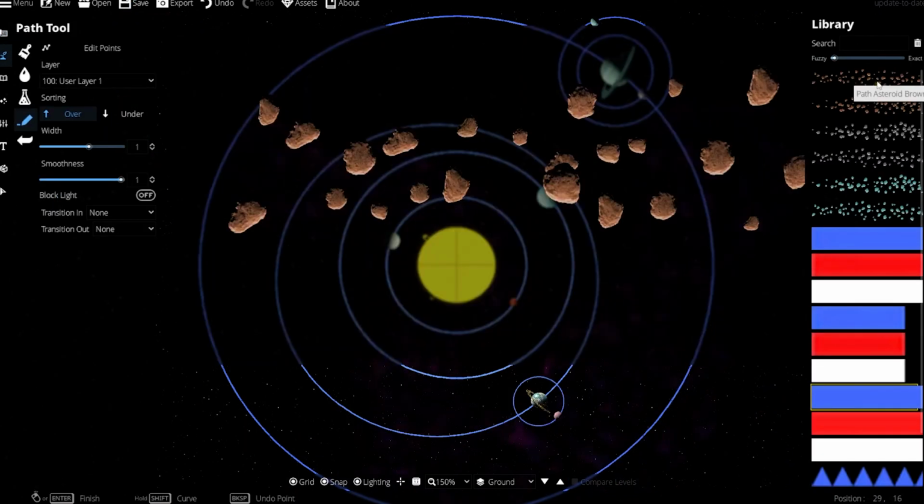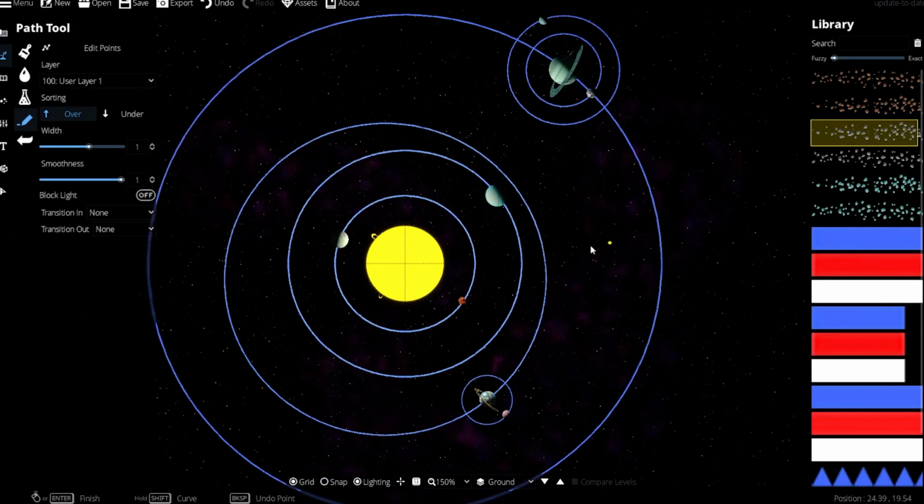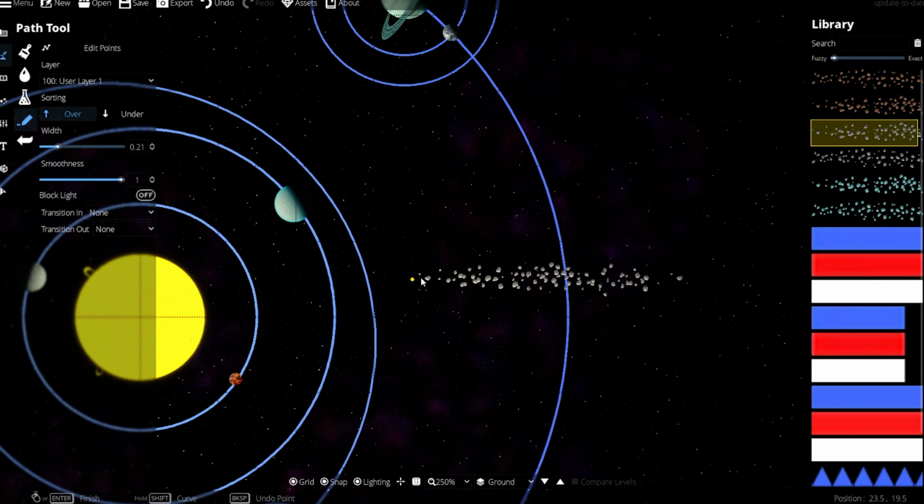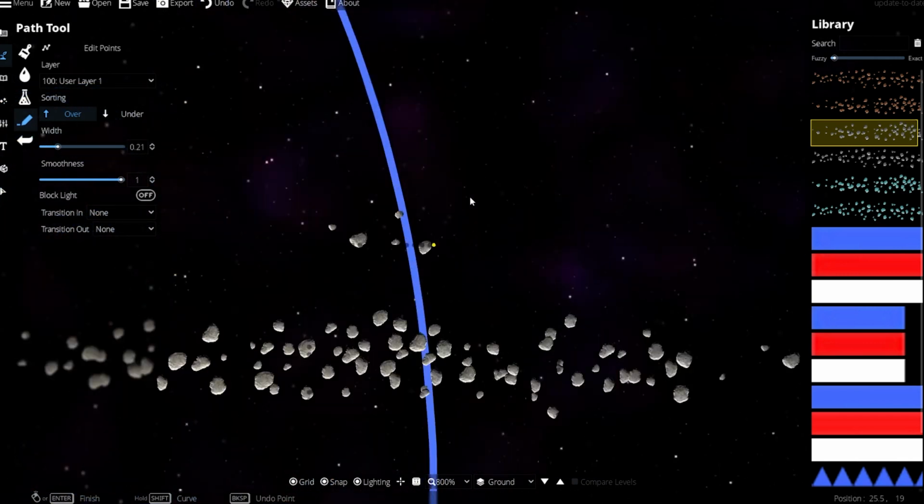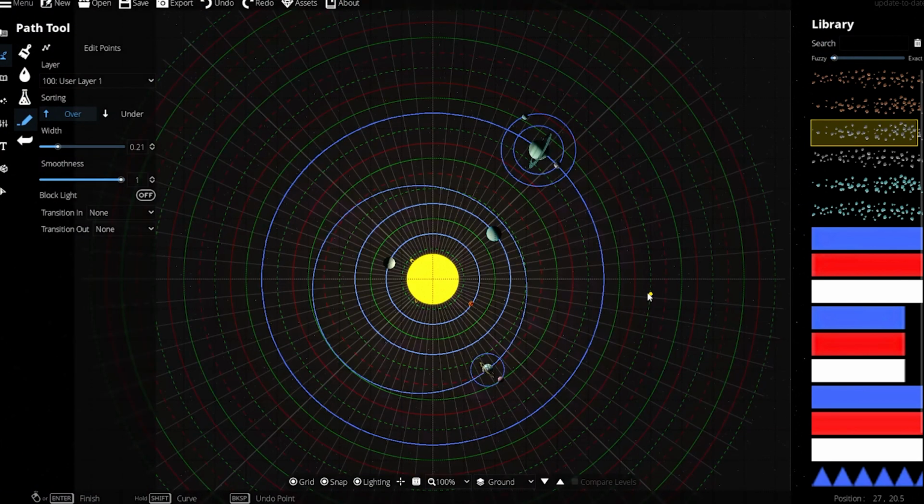In paths, you'll have some asteroid options. The way these are set up, you can see that there's kind of a natural beginning and end, so that you don't end up with one asteroid that's cut off, stopping somewhere like that. This might be a good use of the trace image, doing exactly what I do with orbit lines.